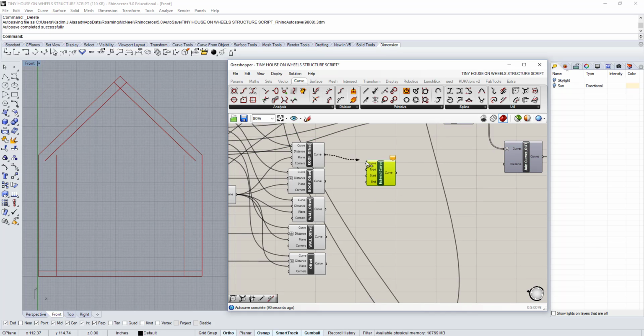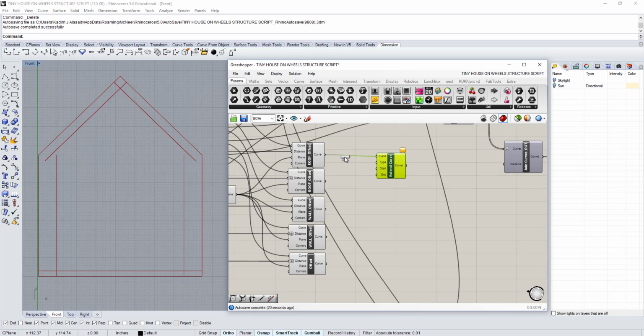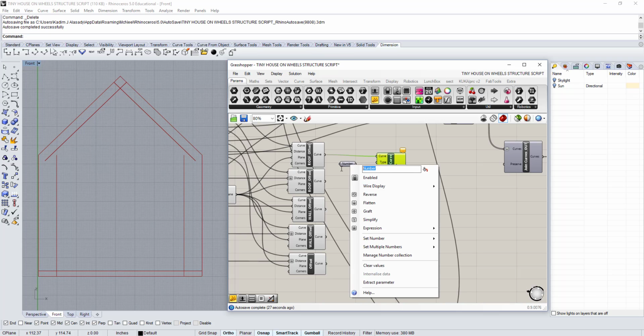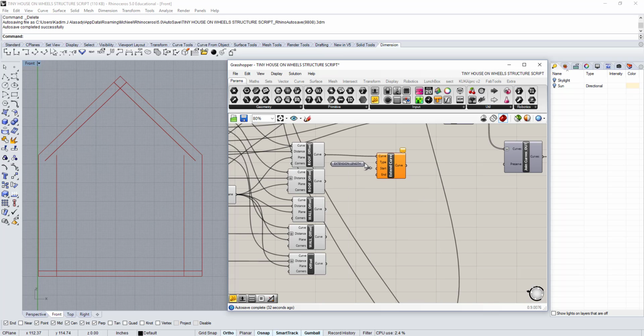First curve to extend is going to be this one, and then it says type of extension: line, arc, smooth. By default it is 0, line. That's what we need. And then it says extension length at start and extension length at end. What we want to do is go to Params, Primitive, Number, and I'm going to type in a number here and say that's 4 to 8 inches. And I'm just going to rename this to be extension length. I'm going to plug that into each one, and there it is.